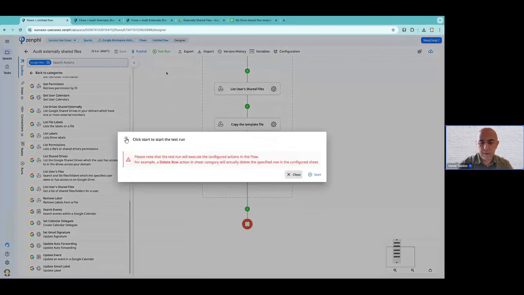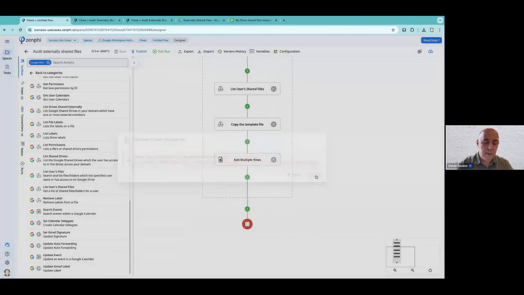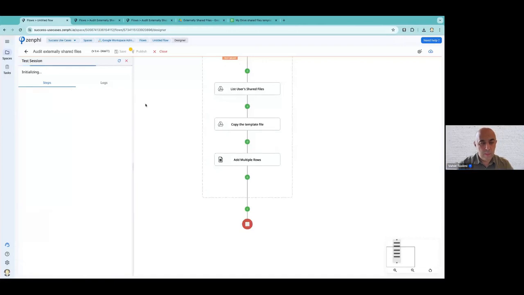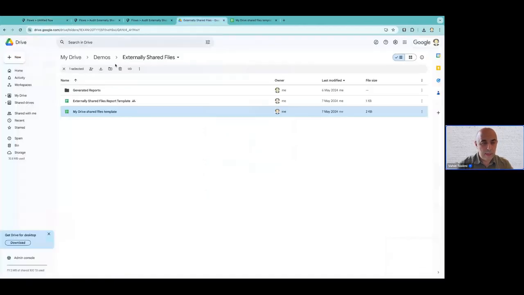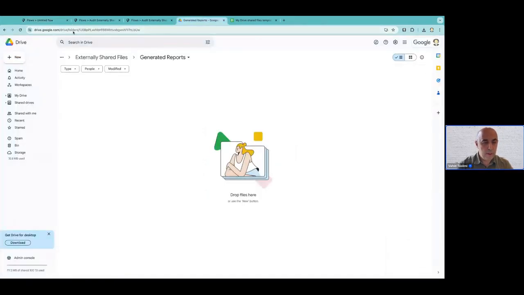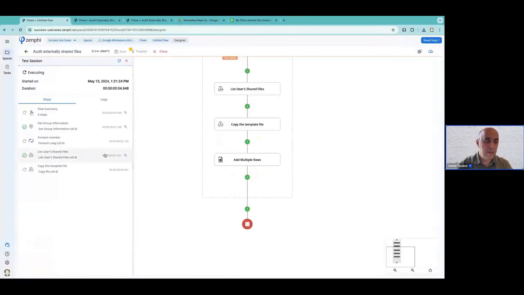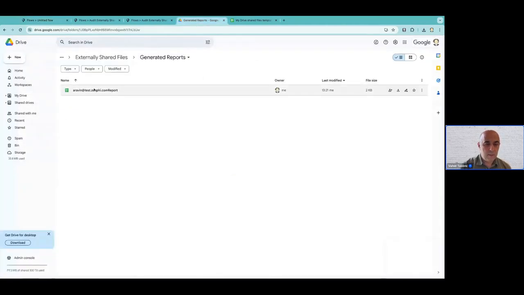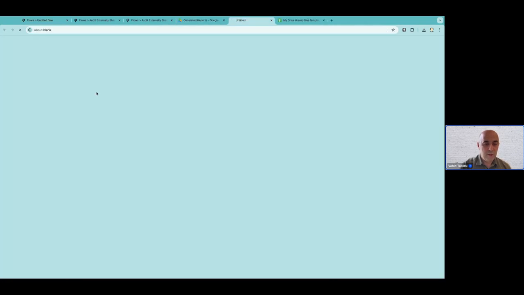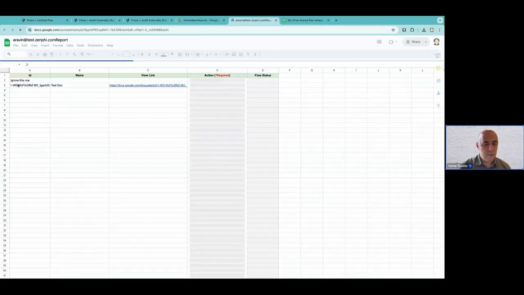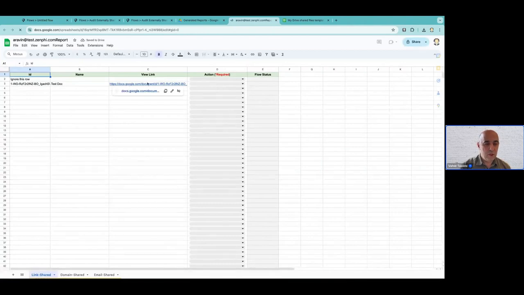Let's start a new instance. And let's go back to the generated reports folder, monitor this folder. We should see a file getting generated for that user. So as you can see, it goes and gets a member. It has made a copy of the file for the first user. Let's see if the user has got any files. Yep, the user has got one file which is shared.